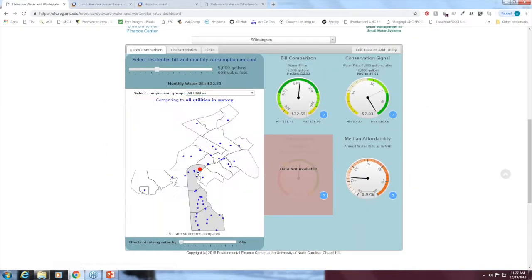Okay, we go back down to 0. I want to bring up all of the different comparison groups here. So the ones that you can see are grayed out. Here we have a similar number of water accounts. That means that there aren't enough utilities in that peer group to provide effective comparison.